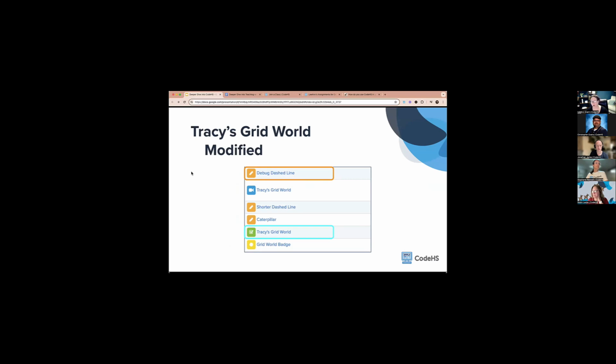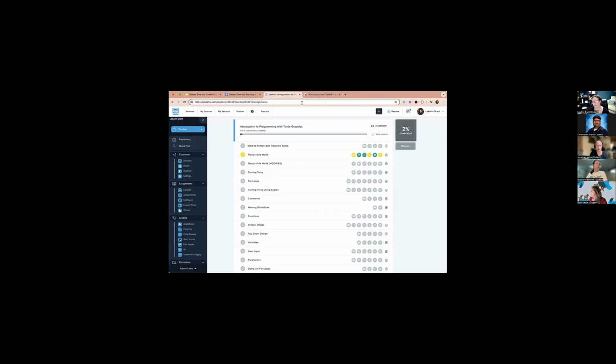And so what we did for the coding exercises, I'll just go into this and show you here. In the modified one, we have our debug dash line exercise at the very beginning. And then we have a video, and then we go into an exercise here for the shorter dash line, another exercise. Then we did a check for understanding.